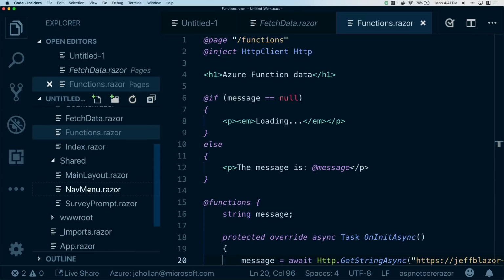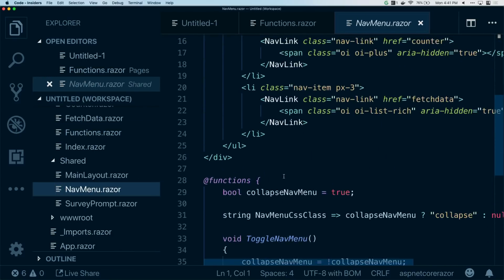Now, the last thing I'm going to do here to make this functional, I need to make sure you can navigate to this new page.